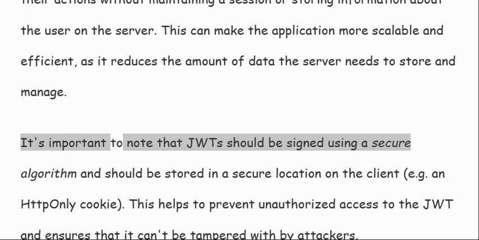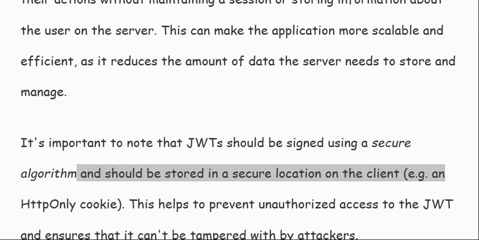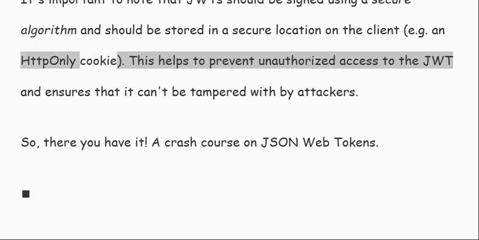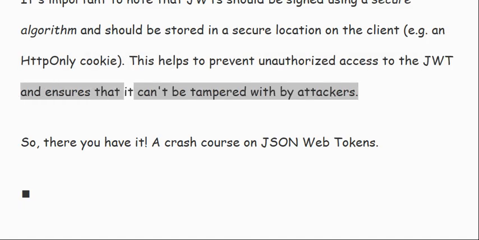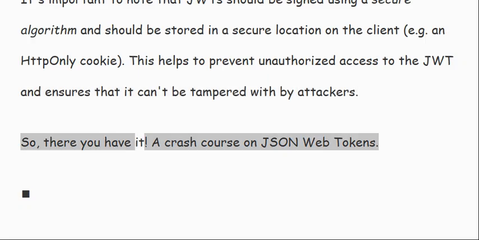It's important to note that JWTs should be signed using a secure algorithm and should be stored in a secure location on the client, such as an HTTP-only cookie. This helps to prevent unauthorized access to the JWT and ensures that it can't be tampered with by attackers. So there you have it. A crash course on JSON Web Tokens.